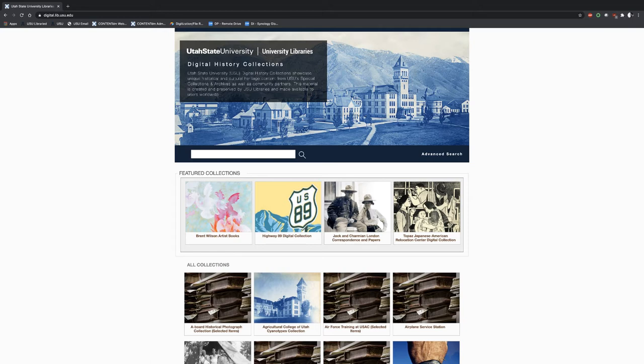When looking for digital copies of materials from USU's Special Collections and Archives, your primary resource will be the Digital History Collections site, digital.lib.usu.edu. There you can use the basic search tool on the bottom left-hand side of the header, or you can use the advanced search tool on the bottom right-hand side of the header.